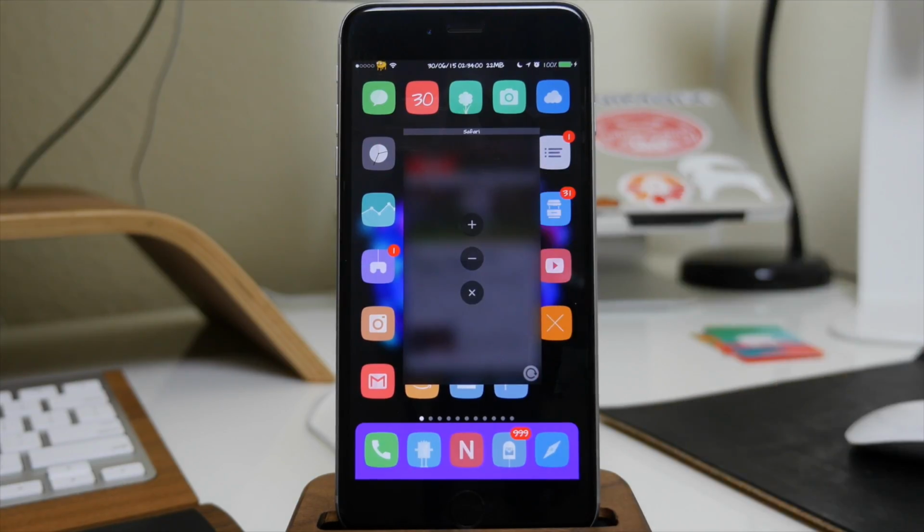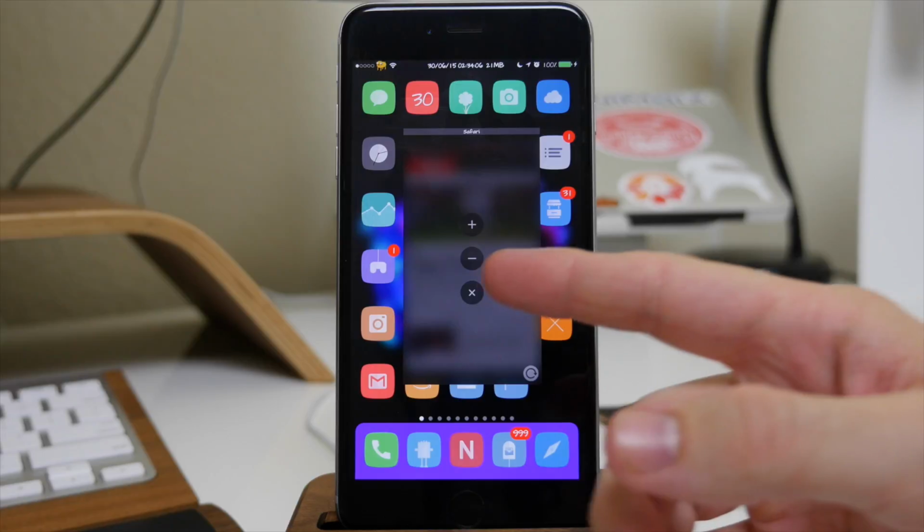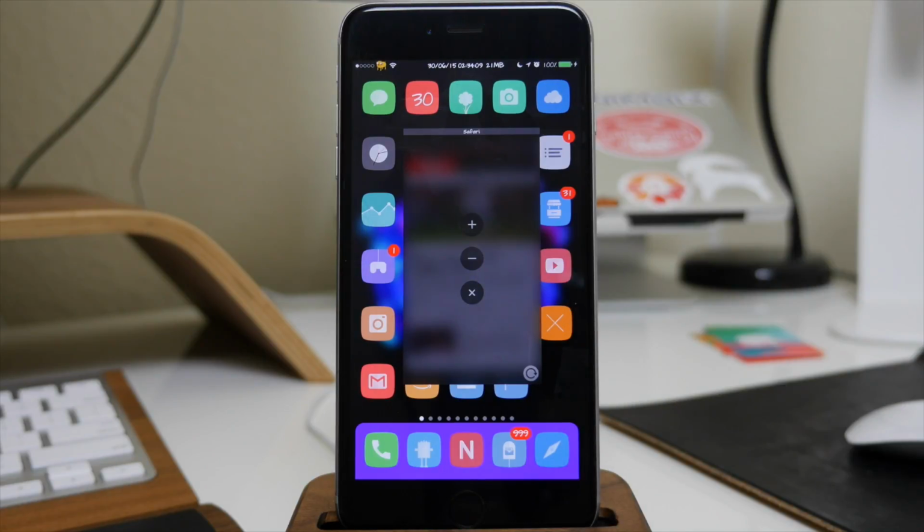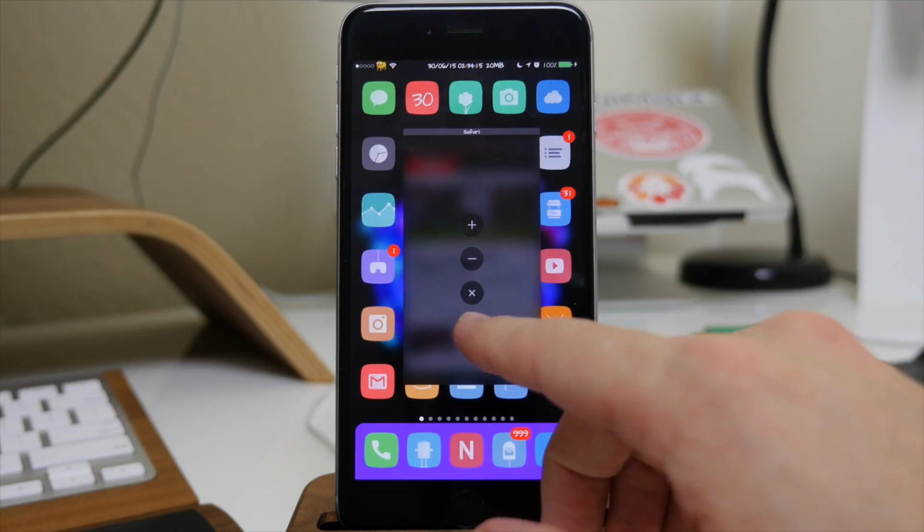So right up here at the plus, if you tap on that, then it's basically going to make the entire window full screen again, or the application full screen. If we tap on the minus, then that's actually going to bring it down to a smaller window size that we preset in the settings. And I'll show you that here in just a second. Now, we also have an X, so that's obviously going to close the window.